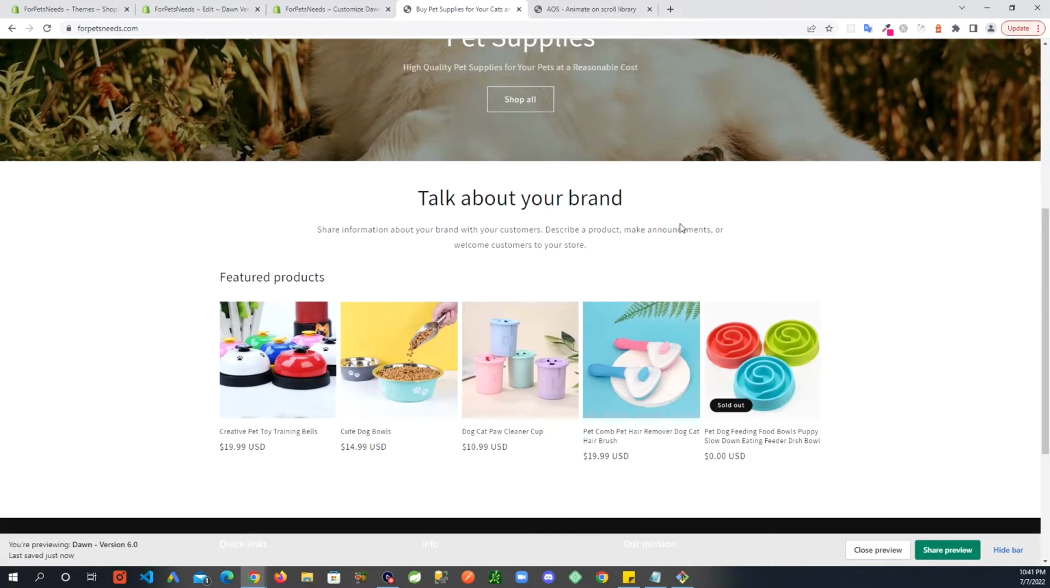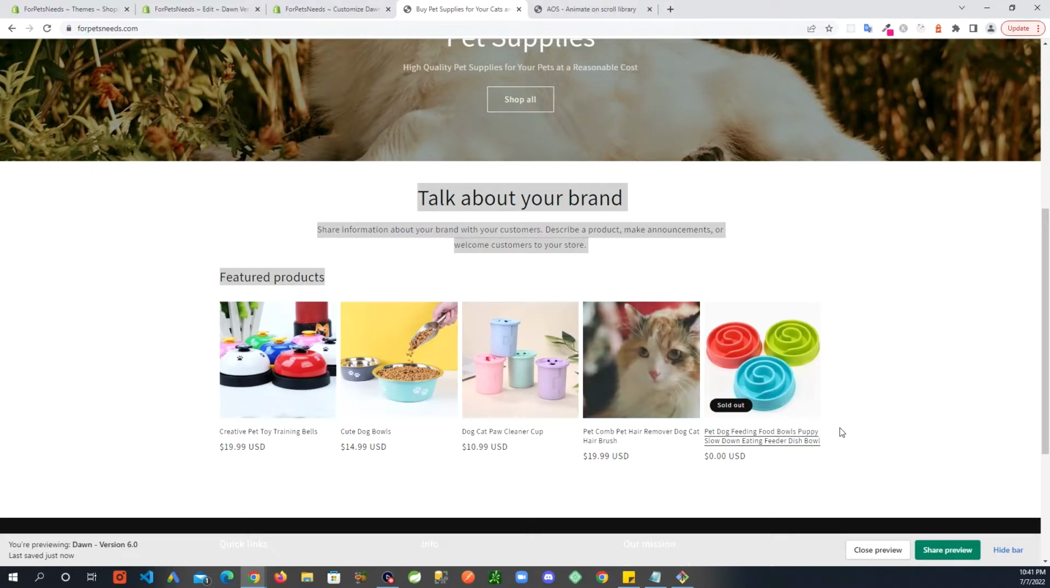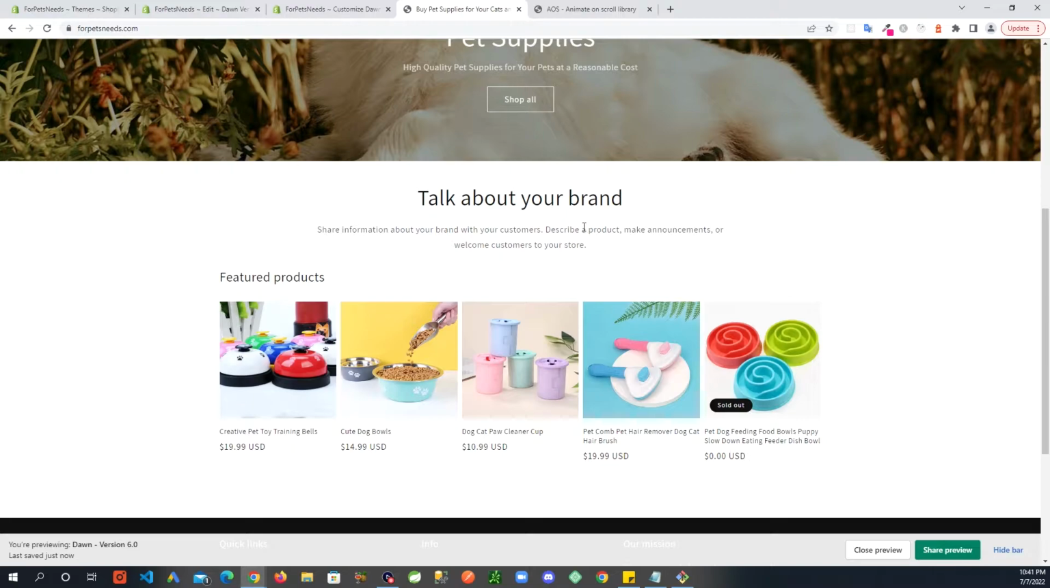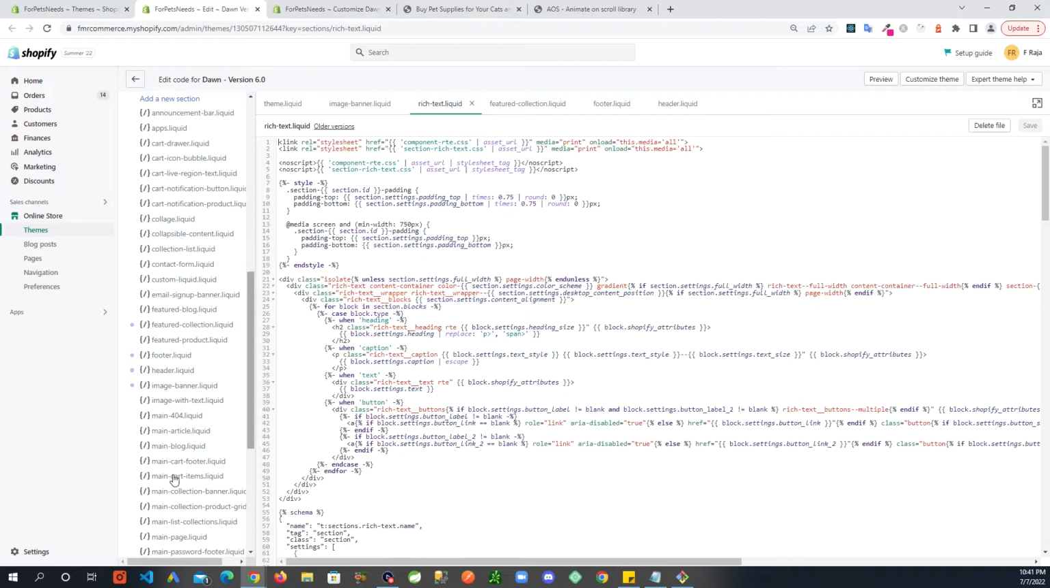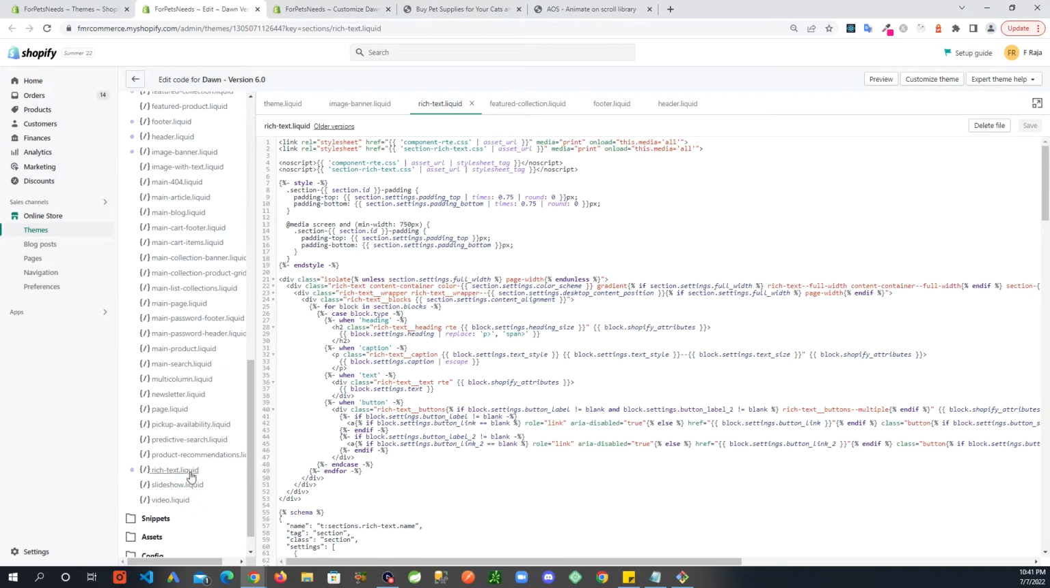Now moving on. So what I'm going to do with the next two sections, I'm going to have this one come in from one side and this one from the other. So this one here is the rich text section. So go in your code and you're going to look for, say, rich text. I have it already open right here. You will see right here, rich text. So in here, we're going to go to around line 23.